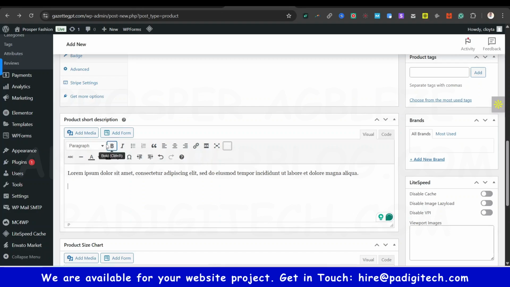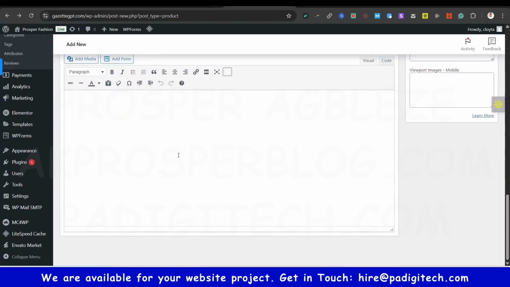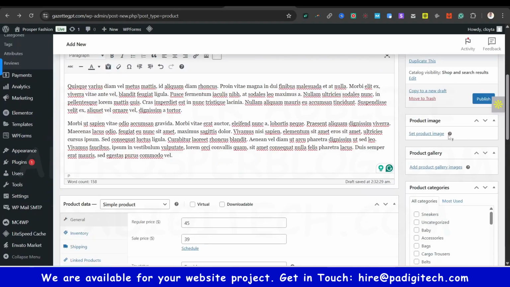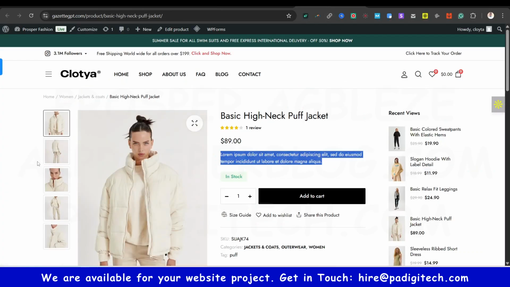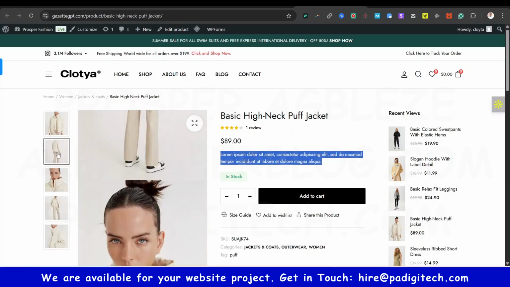You can also format this. You can see there are different formatting options available here. Right, and if you want to put in your product size chart, there's a space for you to do that. So that's it over here. Now if you look at the right side, this is where you put in your product image. All right, so you can see we have product image and we have product gallery. Product image is the main image itself, which is this, and it's always the first one, while the gallery are the other images. So these ones now make up the product gallery.